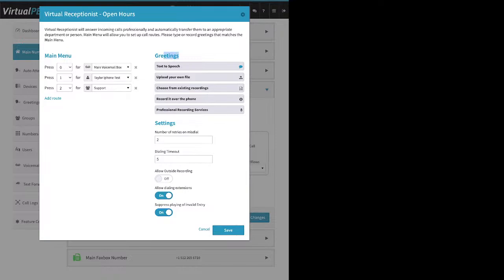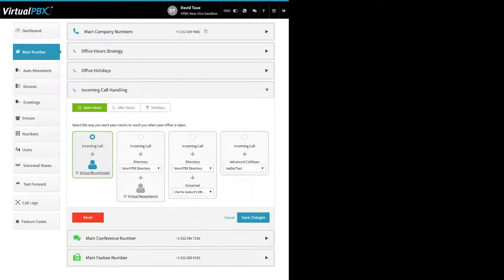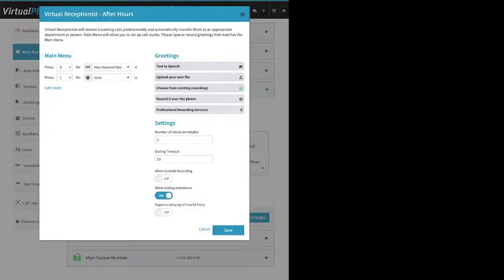Any changes you make to your main menu, your settings, or your greetings, you want to click save down here at the bottom. Save changes when you get back to the incoming call handling. For after hours, I'm using the second option, which is the live operator answer option. This is designed to offer calls to a user, a group, a queue, a device, basically giving somebody or several people a chance to answer the call first. If they're not able to, then it goes to the virtual receptionist. You have a pull down here to select anything on your account, and then the virtual receptionist. This is my after hours, so I'd have a different menu, likely a different greeting.